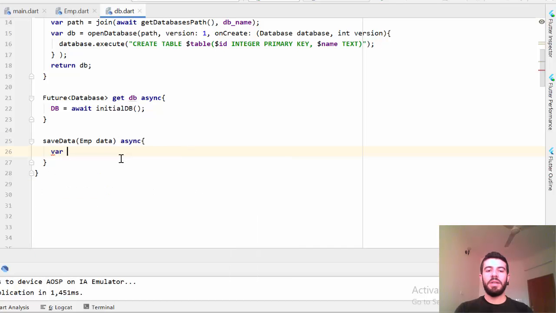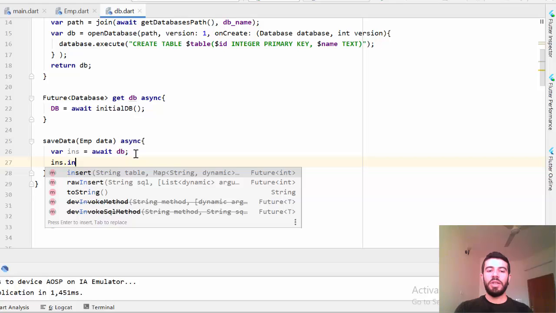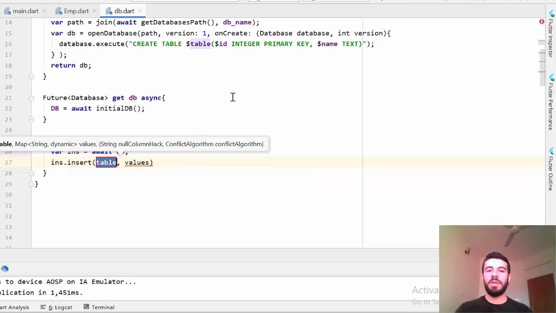So the first thing I want to add the variable, for example, ins for insert, and then I want to await for database and DB. I want to initial the DB here. It is contain the initial DB. After that, I just say insert, dot insert, because I have database now, I have a table. I want to insert the data inside the table.